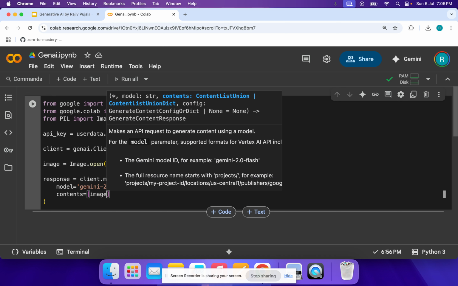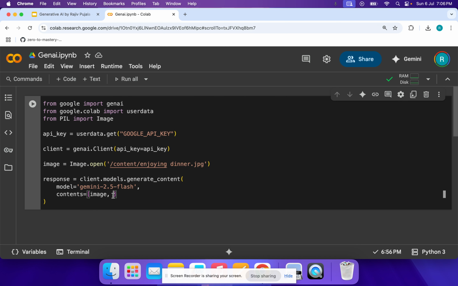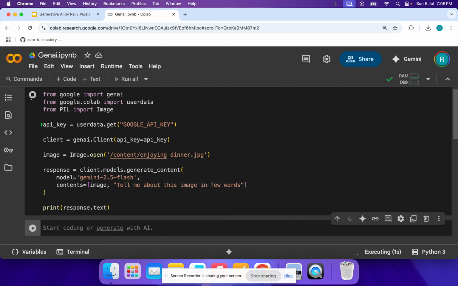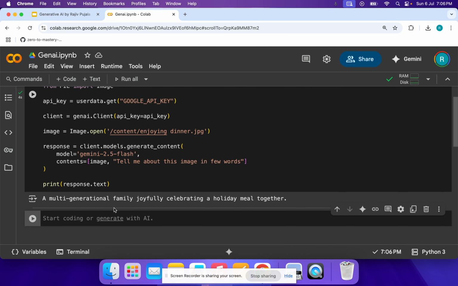I'm having an array for contents, right? And I'm going to ask a question here: tell me about this image in few words. Okay, that's it. Print response.text. Let's see whether our model can handle this random dinner party image or not. Okay, you can see it says a multi-generational family joyfully celebrating a holiday meal together. We never said what is in the image, but it read the image and gave that.